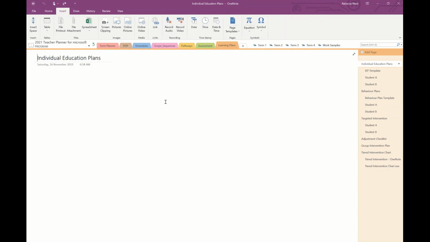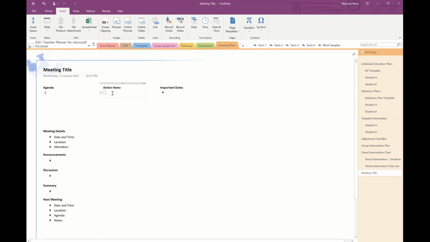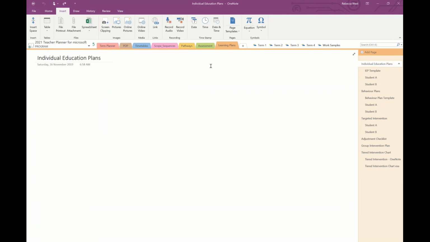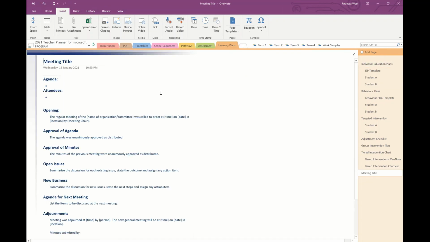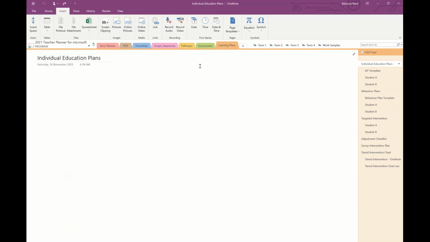If I go to insert and I go to page templates, this is where I found a lot of things in there. So, you know, informal meeting notes, it'll come up with that. There you go, there's an option for me. I'm just going to click undo to take that out. I'm going to go to page templates again, and I'm going to say formal meeting notes. That's, you know, another one that's there. So just have a look at what's around.